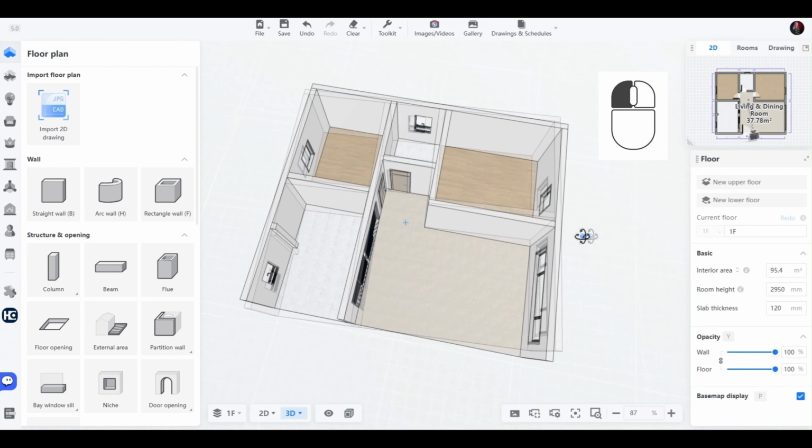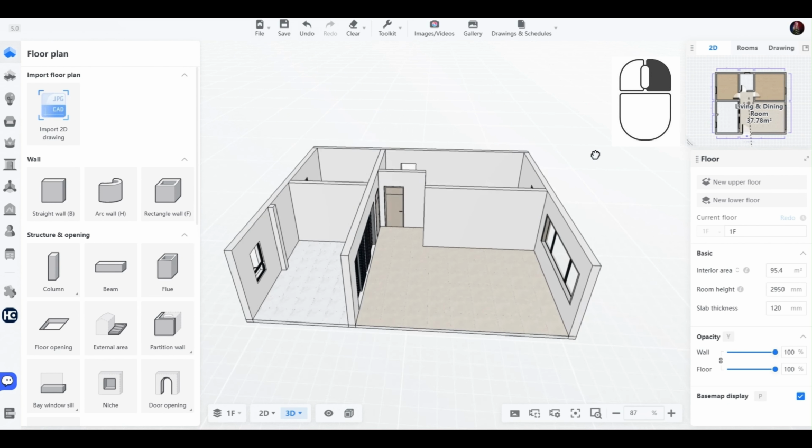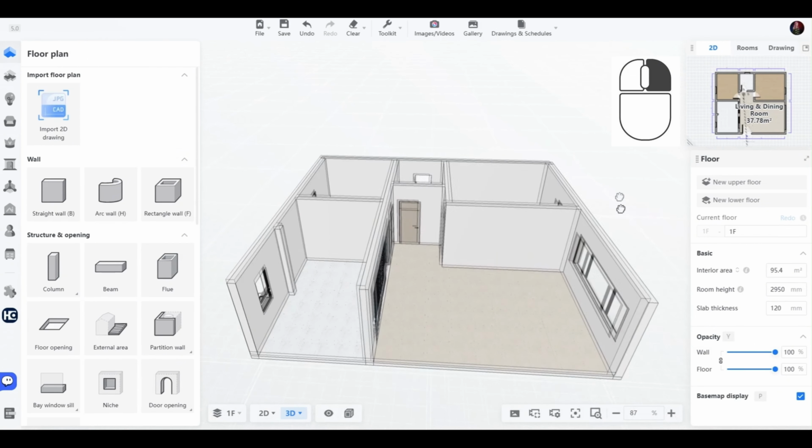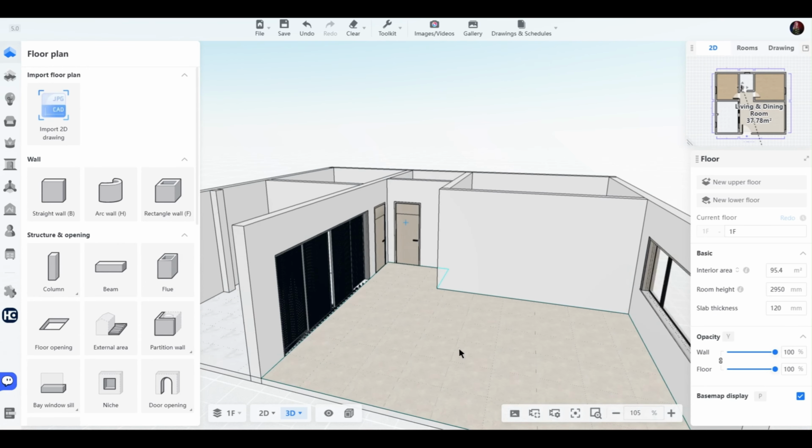In 3D view, hold down the left mouse button and move to rotate the view around the center. Hold down the right mouse button and move to move horizontally in space. The mouse wheel can be used to zoom the view.